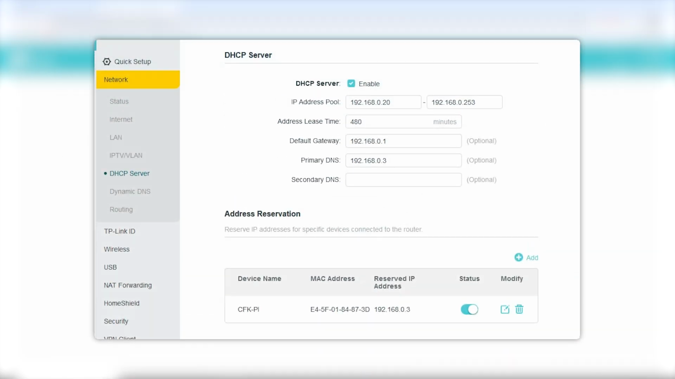After that, go to Advanced Settings, then Network, then DHCP Server. Find DNS settings. Change DNS to manual. Enter 8.8.8.8 as the primary DNS and 1.1.1.1 as the secondary DNS. Save the settings and reboot the router.